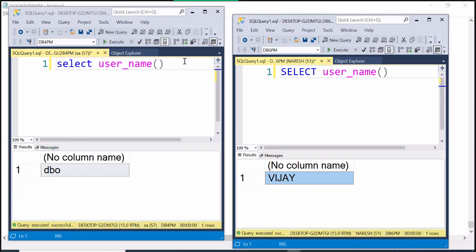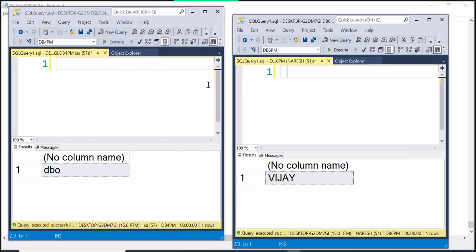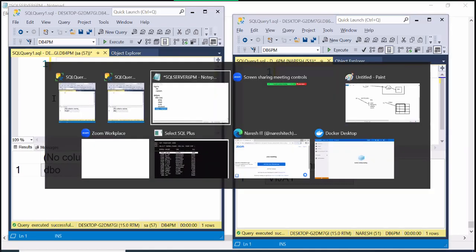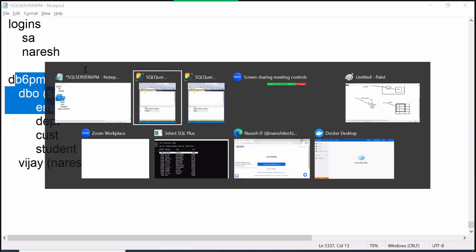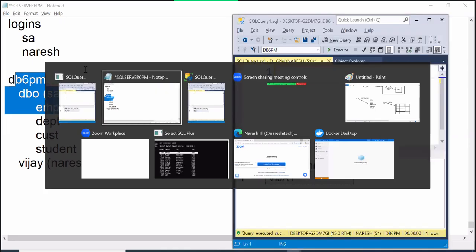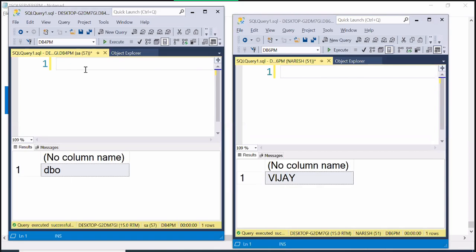Vijay does not have permission to access the EMP table because the owner of EMP is DBO. But Vijay wants to test some queries and programs on the EMP table. So DBO gives permissions on the EMP table to Vijay. To give permissions, we use the command GRANT: select, insert, update, delete.